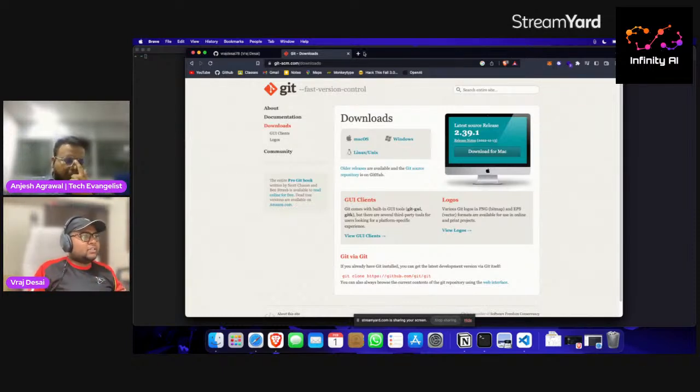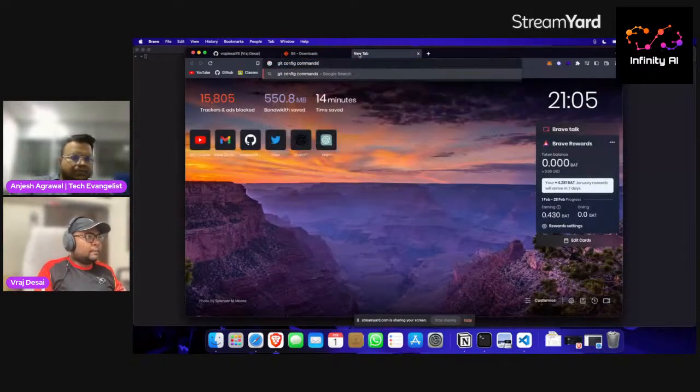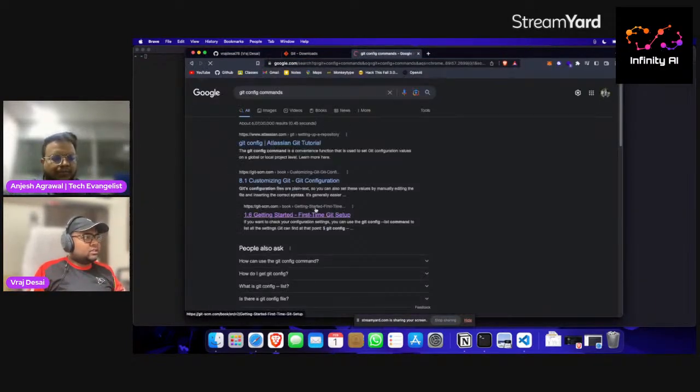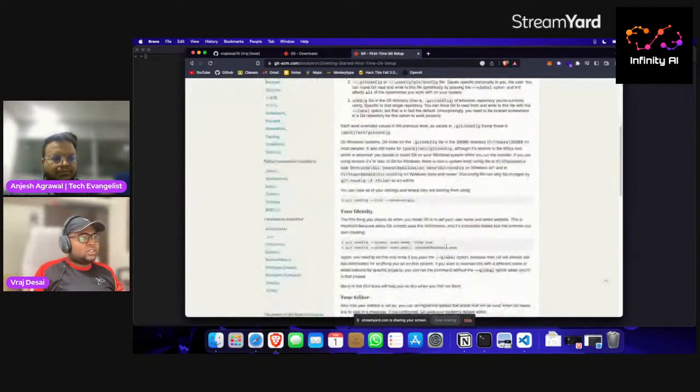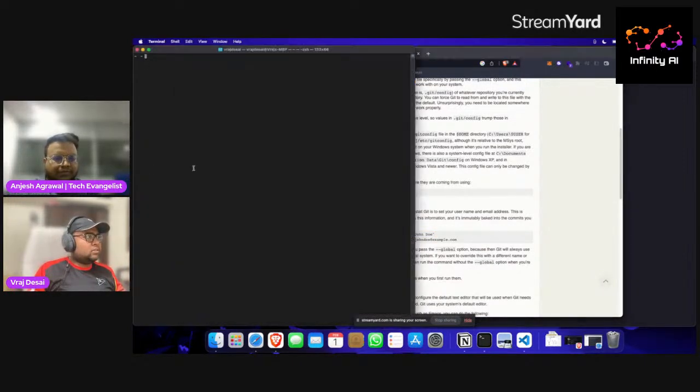For that, I can show you some basic commands. Git config. Just make sure that while you are initializing your Git, you use these two commands, git config. I will show you here also.